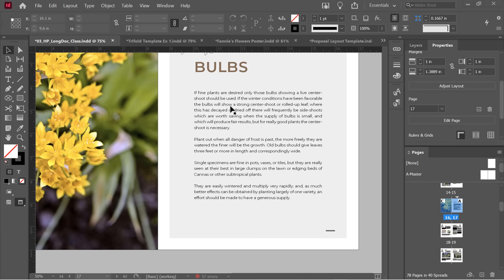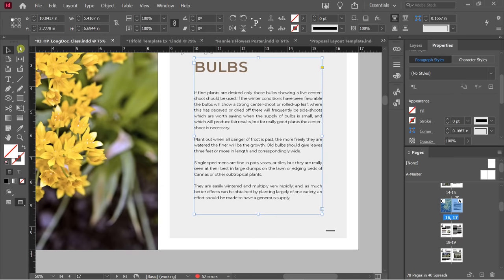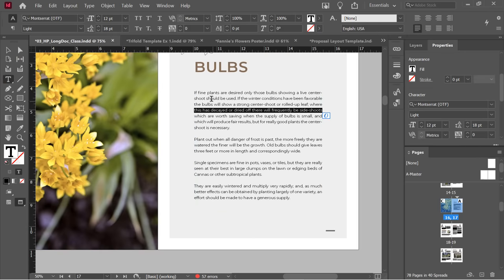maybe some baseline options or alignment, all that good stuff here. All right, so what we're going to do is we're just going to work off of this HP long doc document, and I'm just going to work with this text. So it's really nice and easy to get into text boxes. If you have a text box already, even though I'm working with my selection tool, I can very easily double click inside of a text box to get into the text box. Even though I'm not in the type tool, it automatically takes me to the type tool. All right, so very cool.